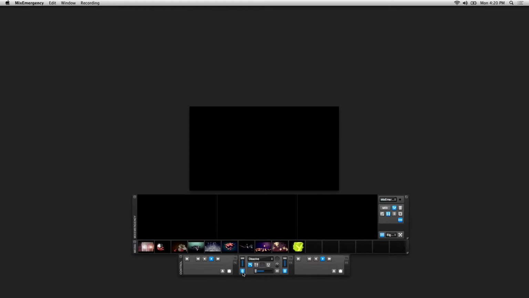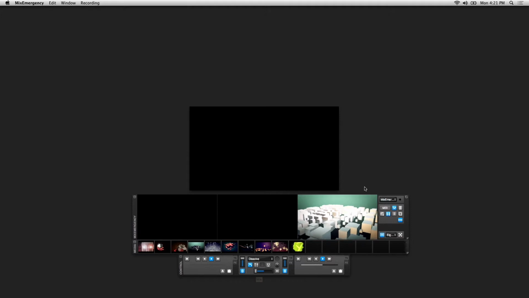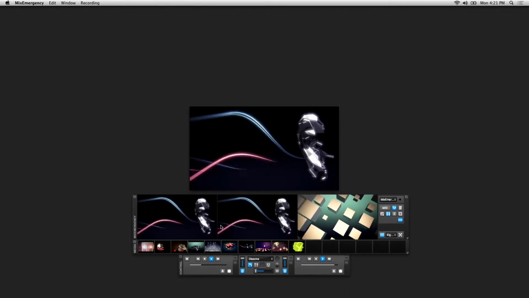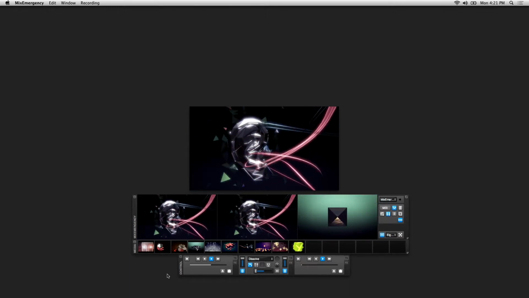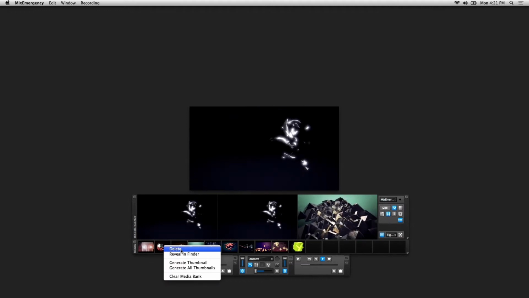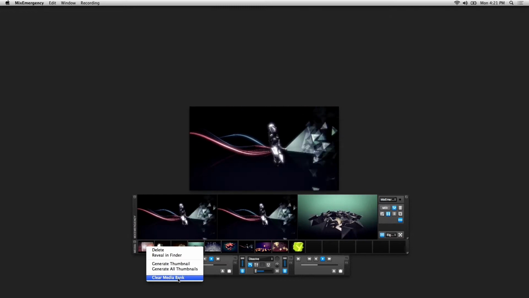To load a video, just click on any video in your media bank, and it'll load in the inactive video channel. So down here on your mixing interface, you'll notice that the crossfader is all the way to the left. So that means that the right channel is currently the inactive channel. You can also just drag a video directly into the channel of your choice. So to remove a video from your media bank, just right-click on the video and press Delete. Or to remove an entire set of videos, right-click and clear media bank.